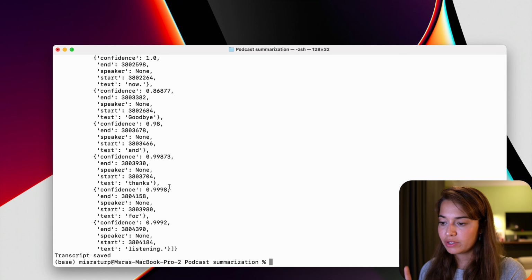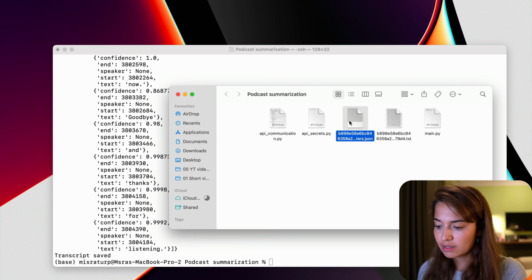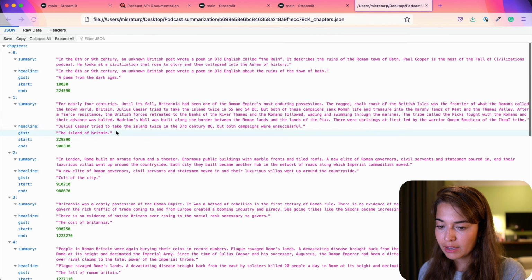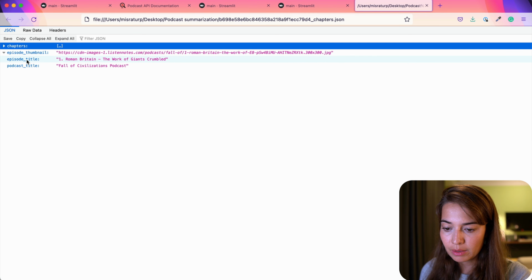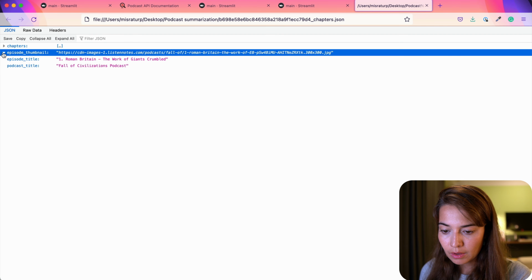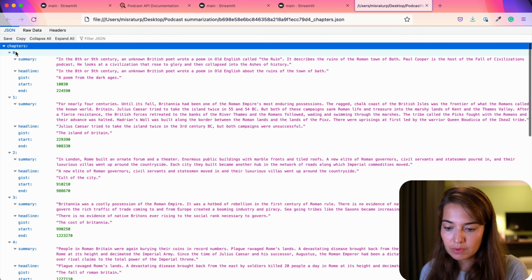Okay, so the transcription is saved, our auto chapter creation is done. Let's take a look at what it looks like. We have the chapters section, we have the episode thumbnail, episode title, and podcast title. All good. In the chapters, we have chapter numbers, and inside each chapter, we have the summary, headline, gist, start, and end. So it looks good.